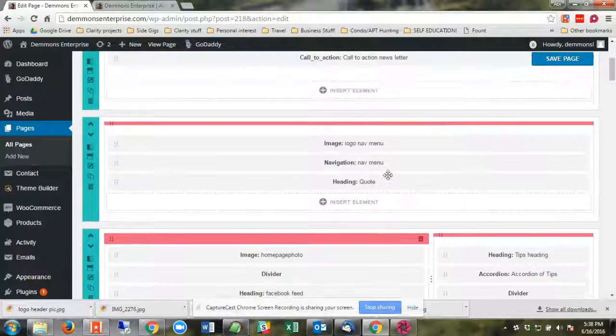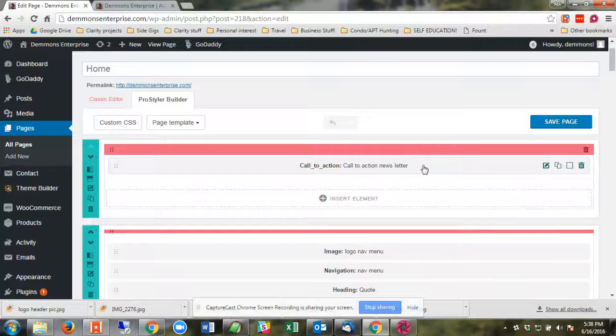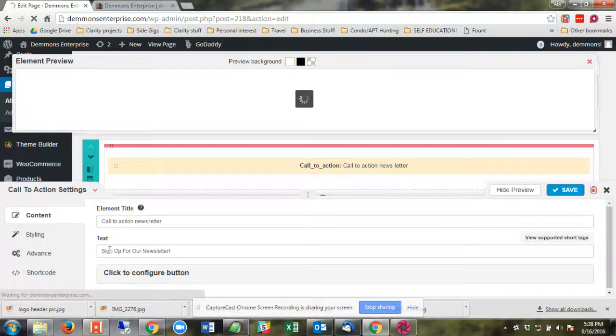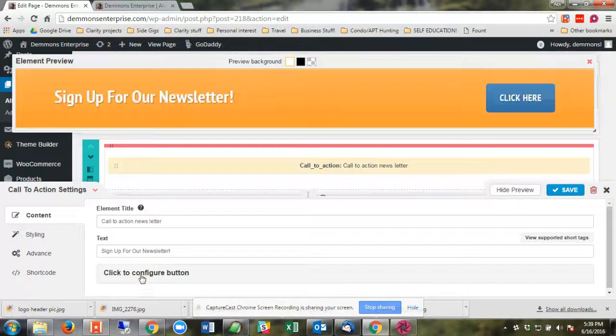So it's definitely useful. And I tried to label each section for you. So when you go to each individual section, like the call to action button at the top, you can simply, next to each element, just press edit. And then you'll get the options on what the text should say. Then you can click on click to configure button.